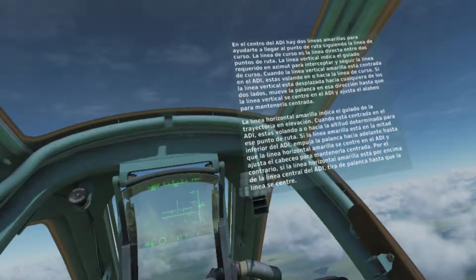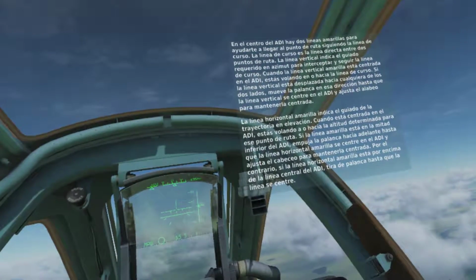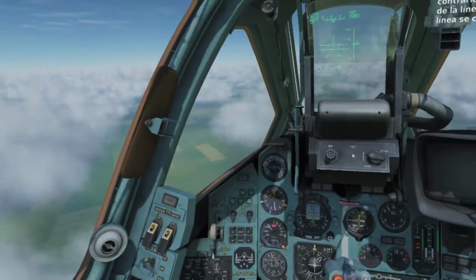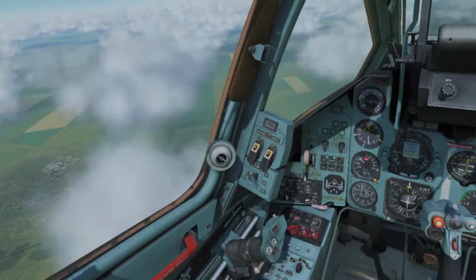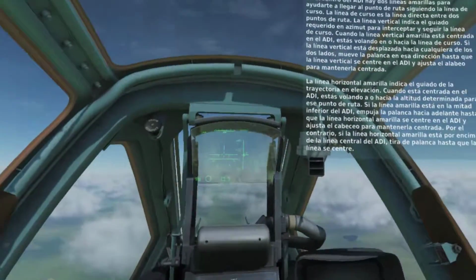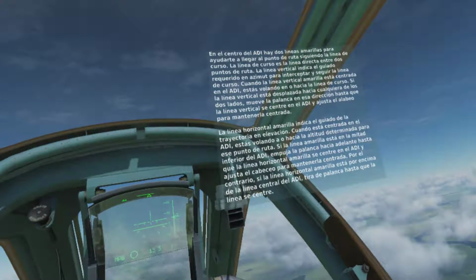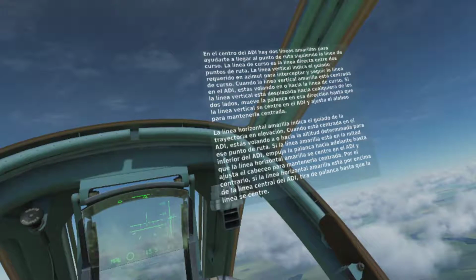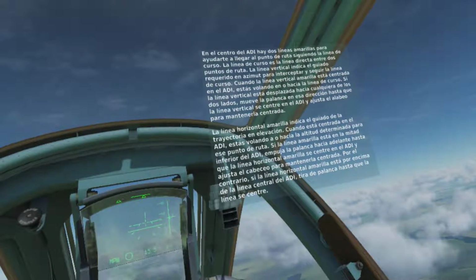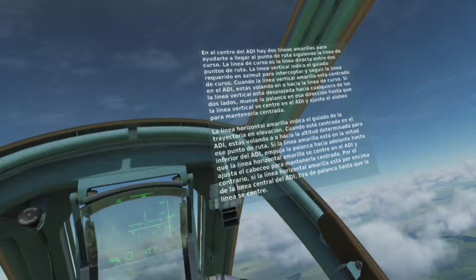In the center of the ADI are two yellow lines that help assist you to reach the waypoint via the course line. The course line is a direct line between two waypoints. The vertical line indicates your required azimuth steering to reach and maintain the course line. When the yellow vertical line is centered on the ADI, you are flying on or to the course line. If the vertical line is off to either side, put your stick in that direction until the vertical line centers on the ADI and adjust your roll to keep it centered.